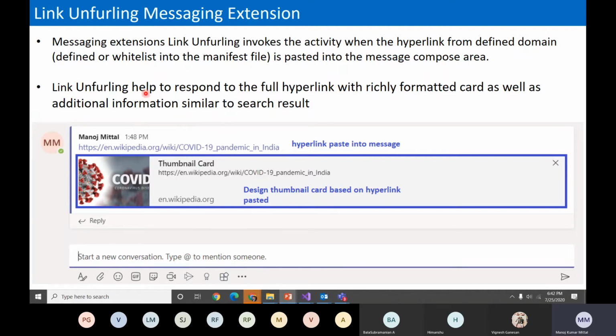Basically, link unfurling helps to respond to the full hyperlink with a richly formatted card as well as additional information. It's similar to search results: when we type a search query, we get more results and additional information. How we design the card and what business logic to use is up to us, but that possibility exists, and based on the hyperlink we can design our own cards.